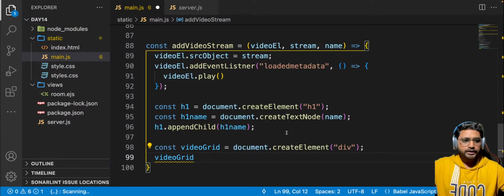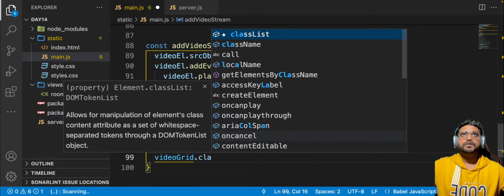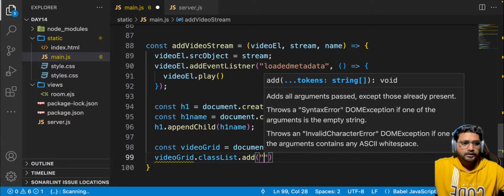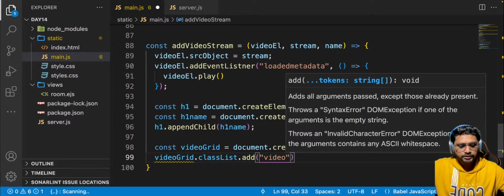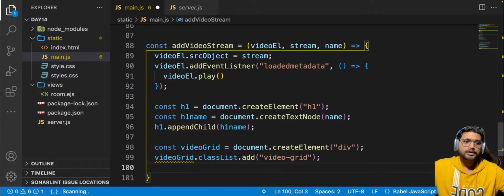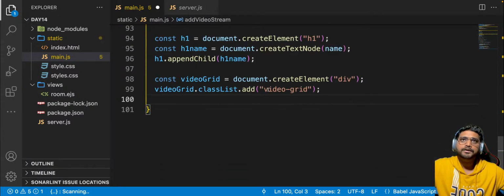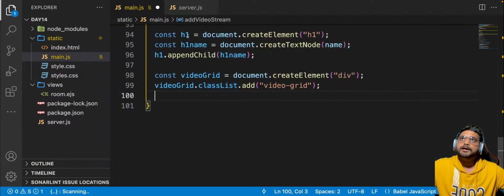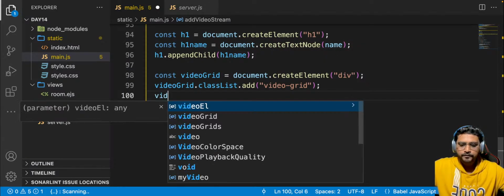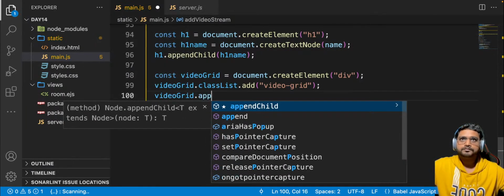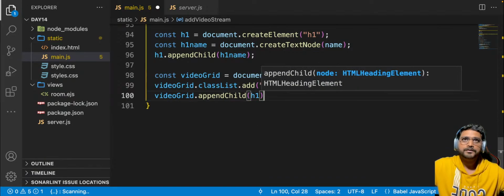Okay, so video grid dot class list dot add video grids or grid, right? So it will create a new div with the class of video grid, and we want to append this h1 inside this div. So let us do that. Video grid dot append child this h1.